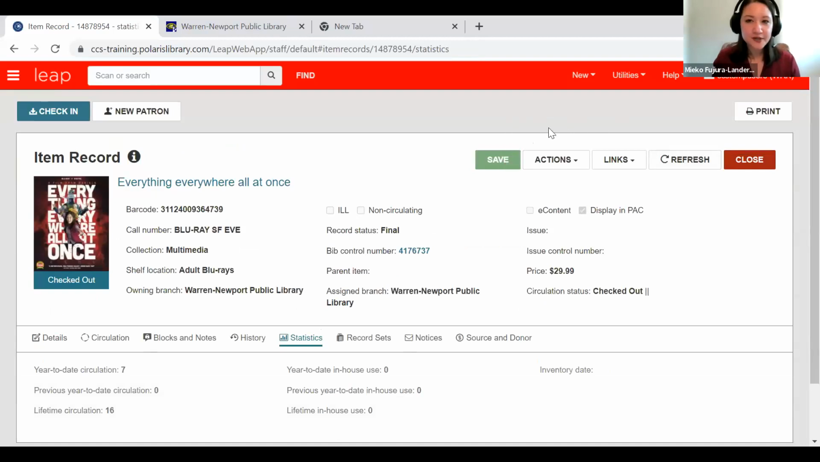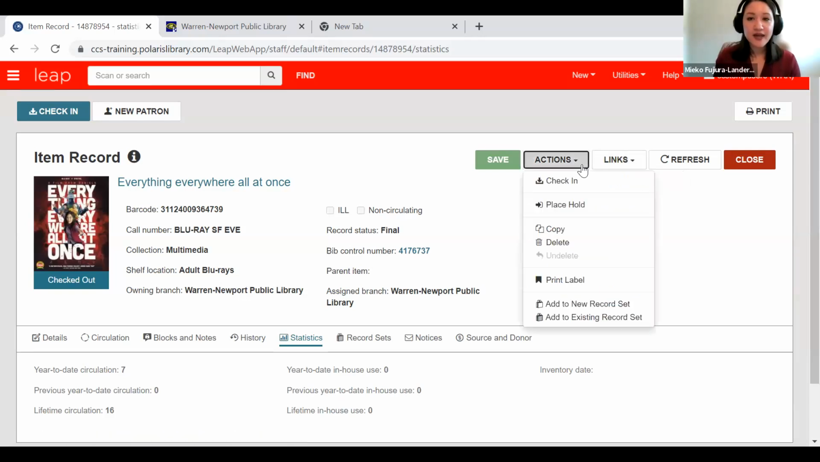We have options for actions and links at the top of this item record. You'll also find an option to access the title's hold queue from the item record. And then under actions, you'll also see an option to place a hold.